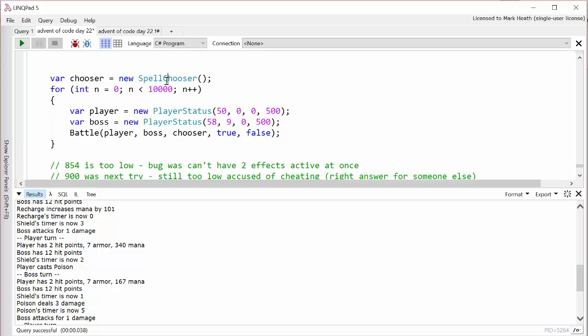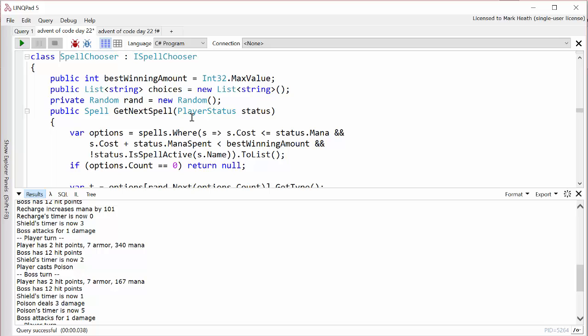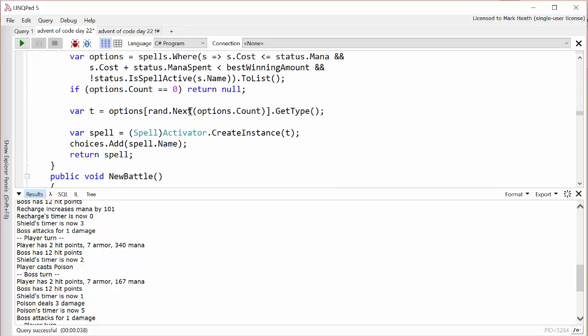So let's have a look at how the spell chooser works. And this, in a way, is a little bit ugly, because what I do is, to get the next spell, I look through all of the possible spells, see if we can afford it. Its cost is less than the amount of mana we've got. See if the amount we'd spend is less than the best winning amount that we've seen so far. Otherwise, we're going to abandon this battle. And we also can't reuse the same spell that is already active. So we'll return either nothing, if there are no valid spells, or a random spell.